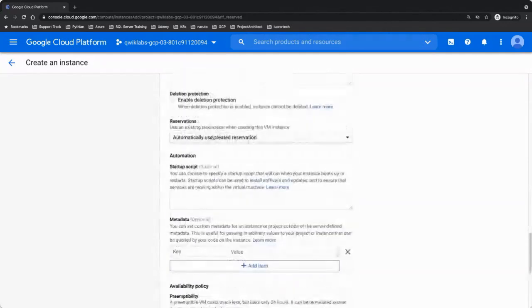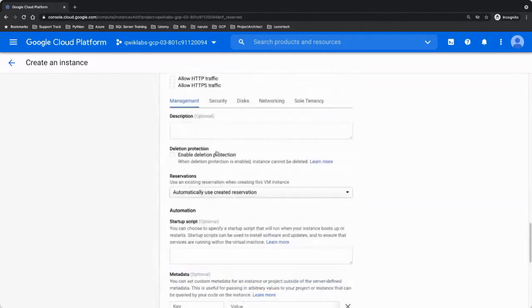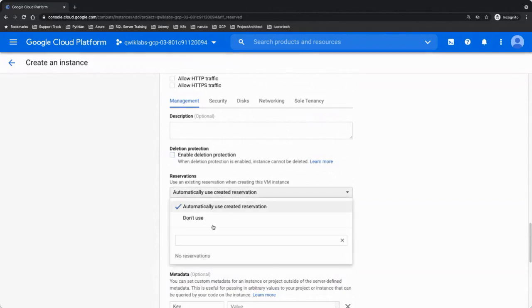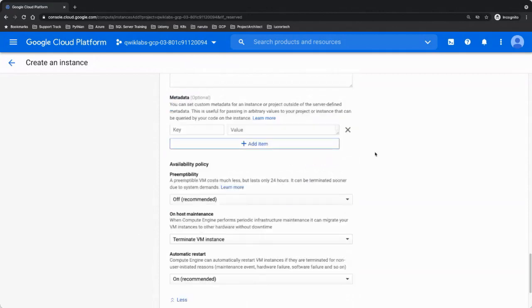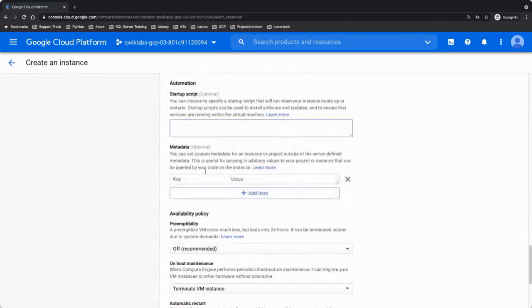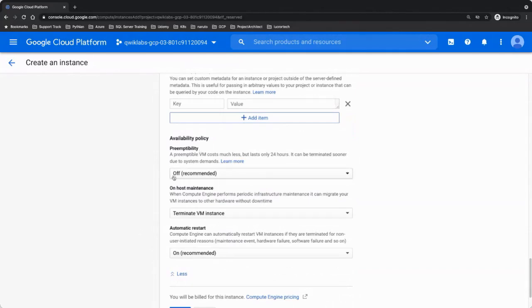Inside management, this is where, if you have a reservation, you can allow that. You can also enable delete protection, so no one can accidentally delete your instances. If you have reservations that you have purchased, like we talked about earlier, you can also allocate those over here, but I do not have one, so that's why it won't appear over here. This is where you'll provide the startup script and any custom metadata that you would want to provide. Then availability policies, and this is where you would preempt the instance in case you do want to use preemptibility.